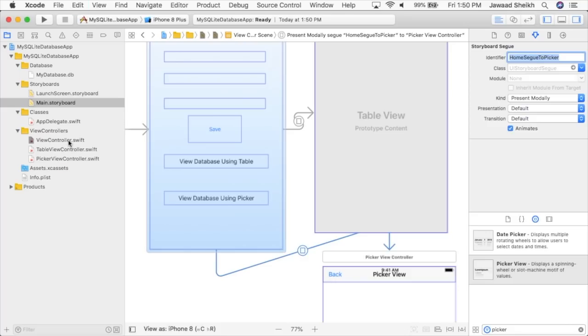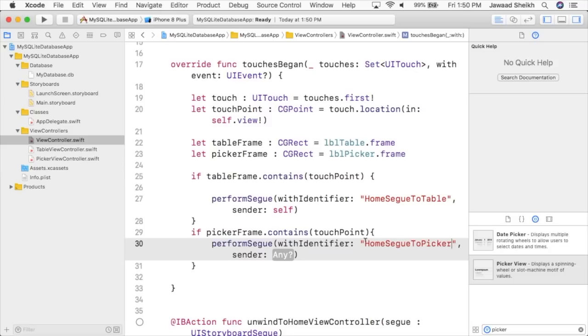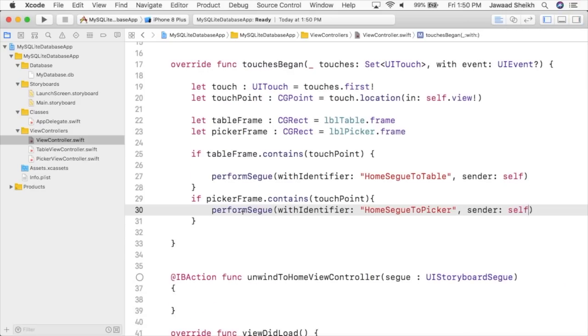Sender is self. Alright. So now we have our segues, we have our touch events. What we need to do now is connect up our unwind segues for the back buttons, and then we can go ahead and give this a test and see if we have page navigation up and running.